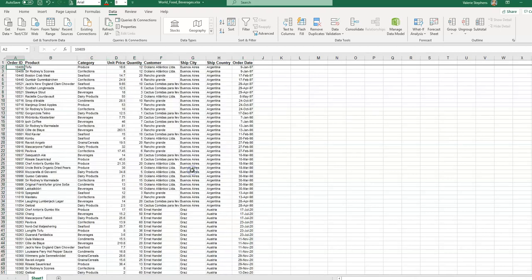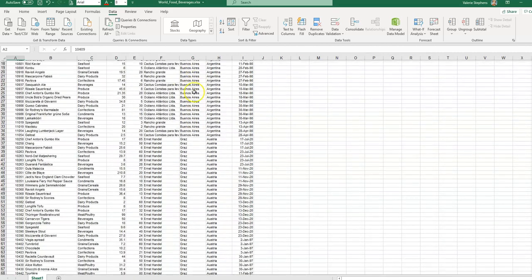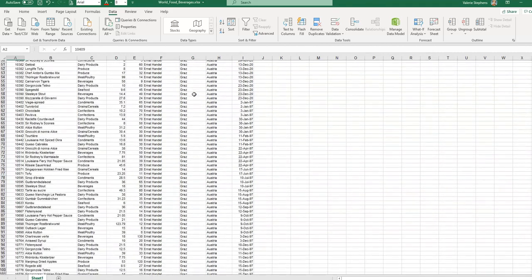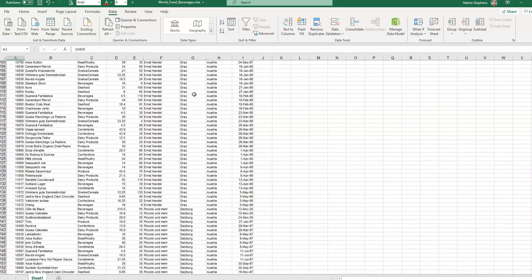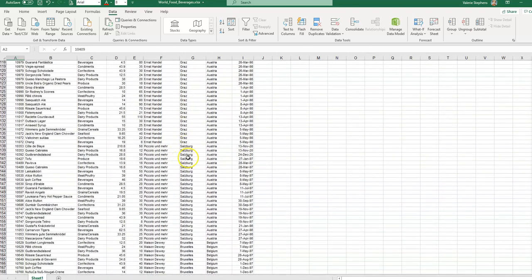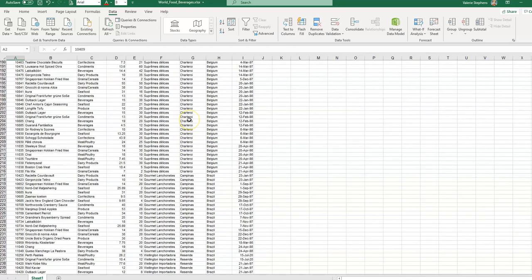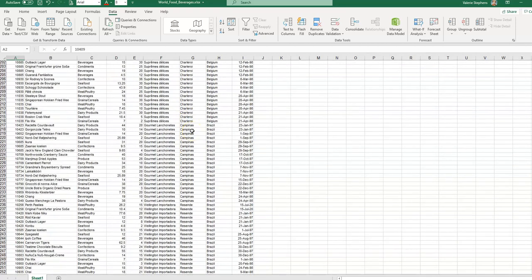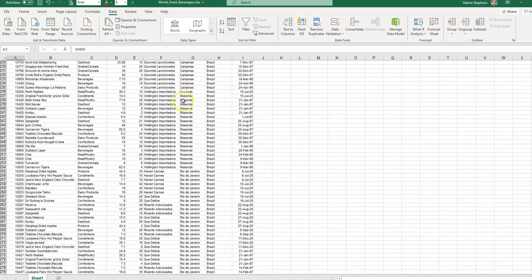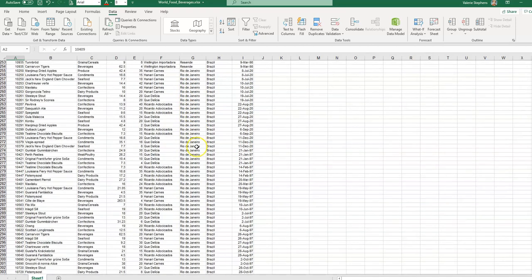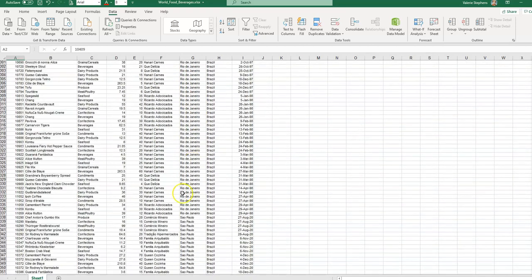When we select OK, we see that in Austria, where we ship to Graz and Salzburg, the G comes before the S. It's really obvious when we get to Brazil as well. C, RE, RI, and S.